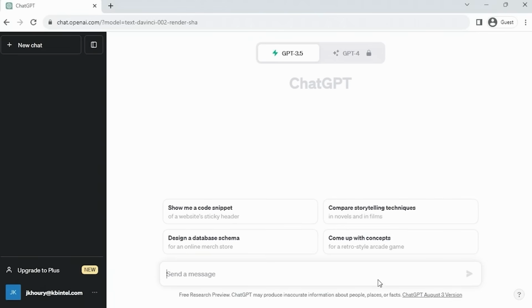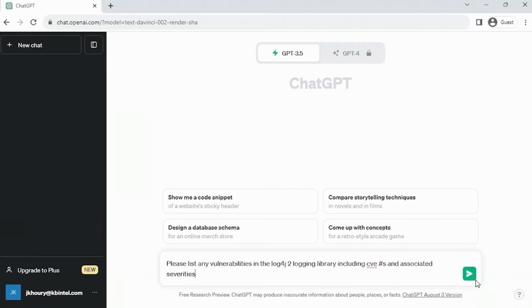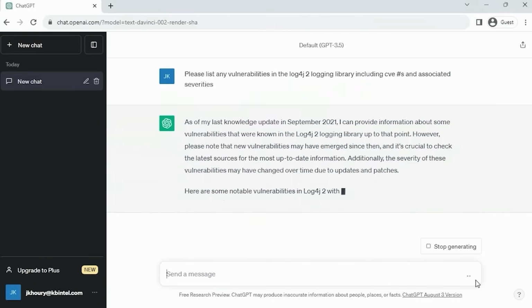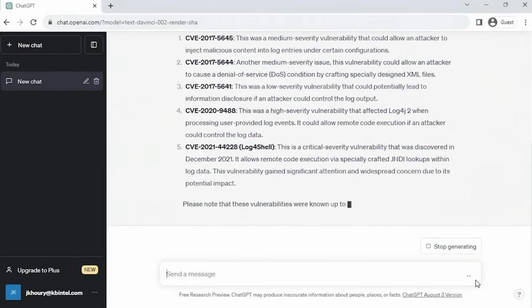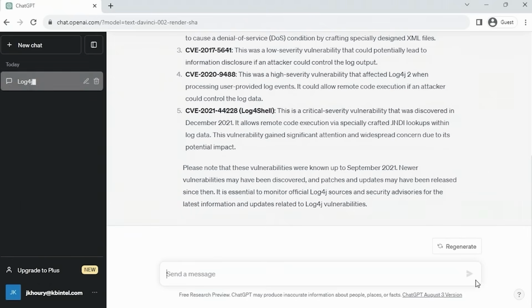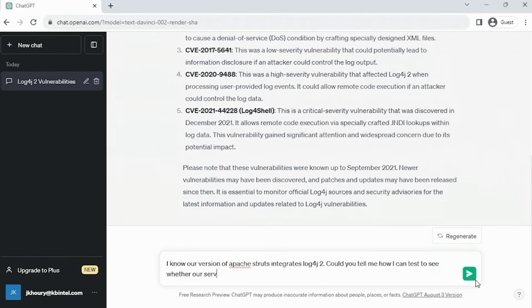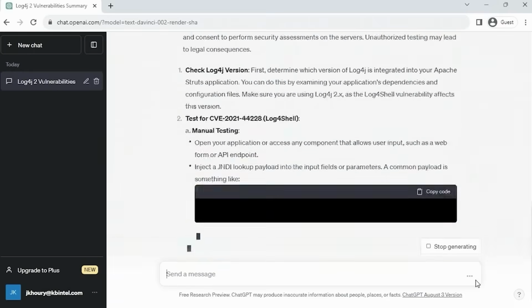Okay, to get started, I've signed into ChatGPT in my browser. And first, I'll ask, please list any vulnerabilities for log4j 2 logging library, including CVE numbers and associated severities. All right, and it comes back with a few vulnerabilities, all the way from low to critical in severity. Okay, so now let's follow this up. I'll type, I know our version of Apache Struts integrates log4j 2. Could you tell me how I can test to see whether our servers are vulnerable?